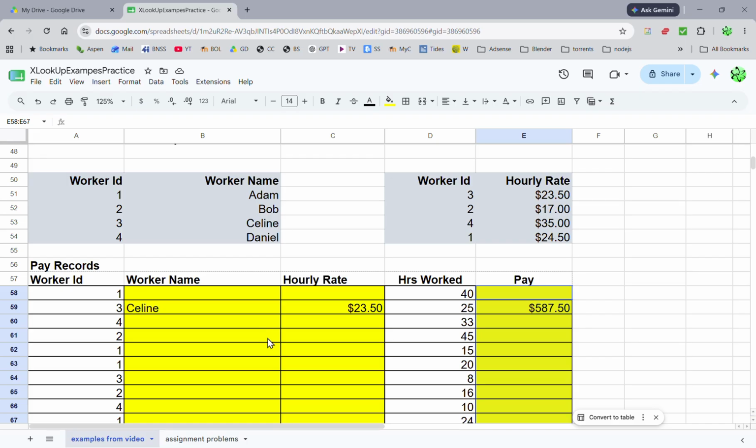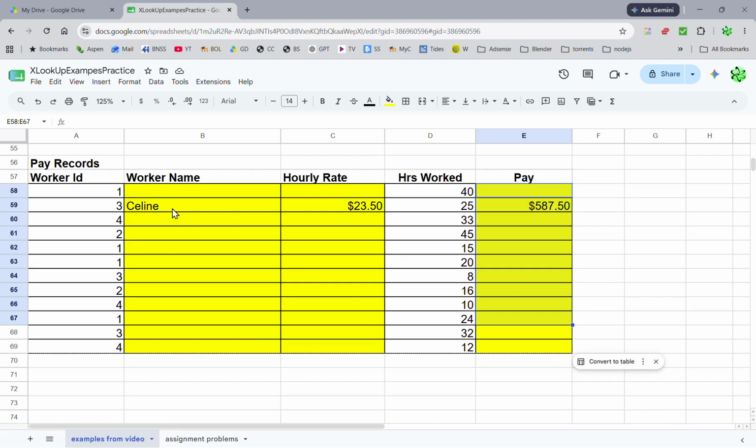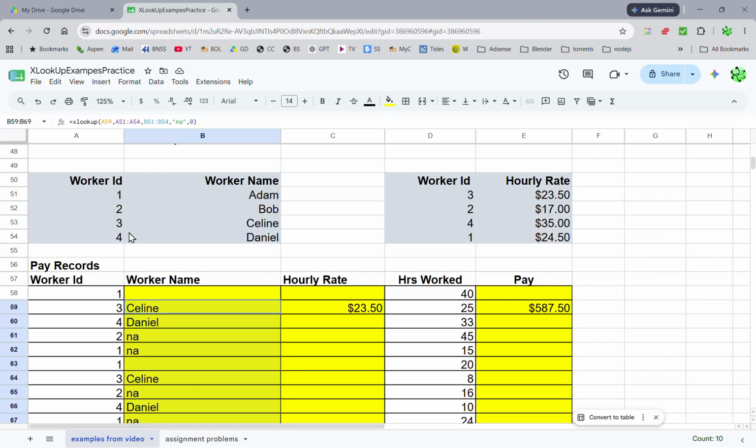Now, when I told you guys about the fill down, let's check the fill down and see if it works. I've put some equations here, right? I did the worker name, the hourly rate, and the pay. Let me try a fill down on this and see if it works. I'm going to go to fill down, and ooh, it worked for one, sort of. Did it even work for one? Is 4 Daniel? 4 is Daniel, 3 Celine, and then it started not working quite properly.